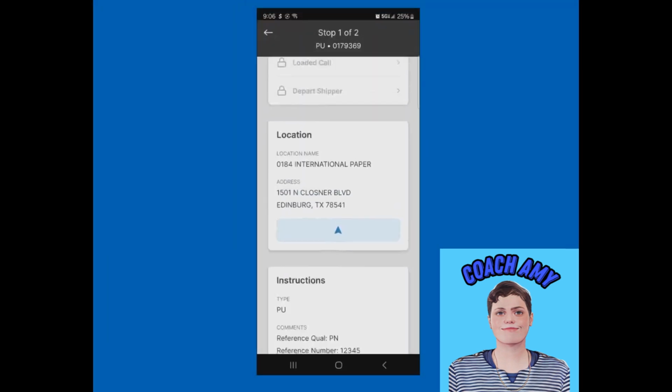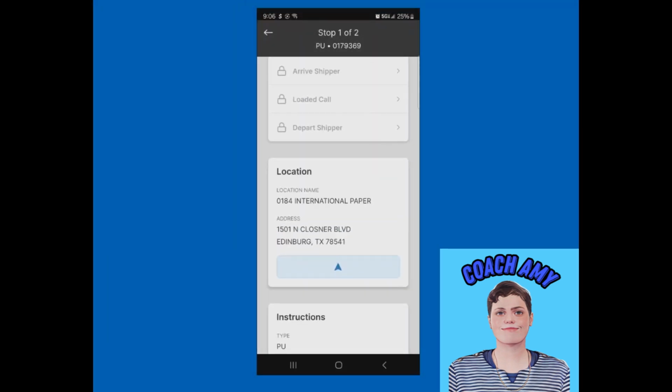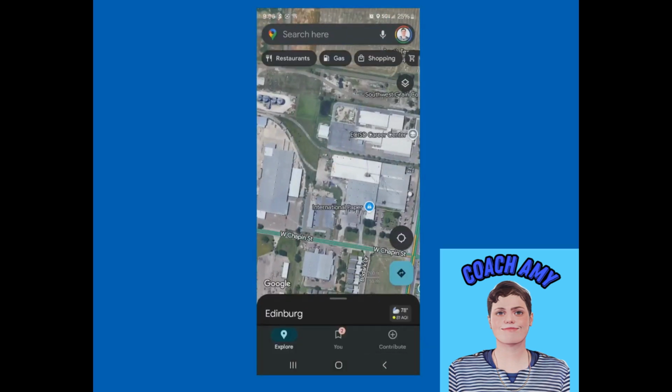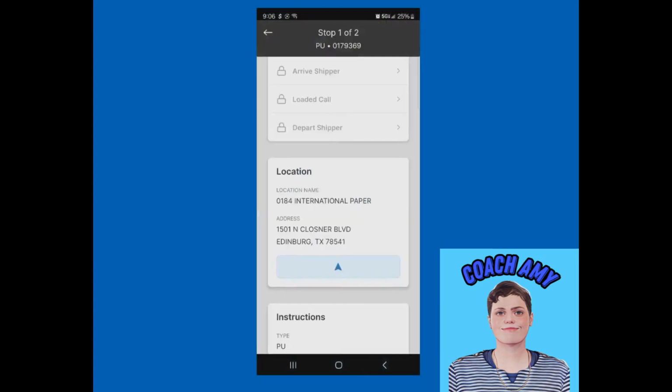Scrolling back up, notice that right here we have the address as well as a navigation button. Be careful with using this navigation button. It will only pull up the navigation that is on the device you are using. My device is an Android, so when I click the navigation button, it pulls up Google Maps. If you are on an iPhone, it'll pull up Apple Maps. Those are for cars. They are not for a commercial vehicle.